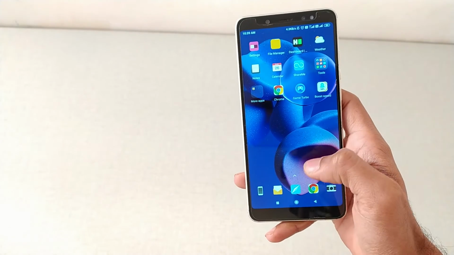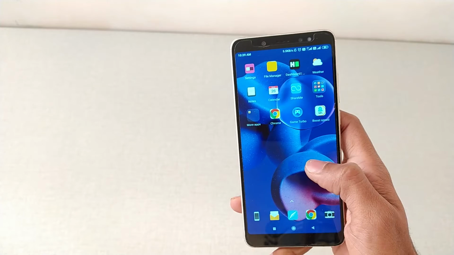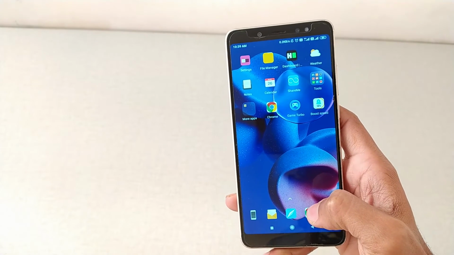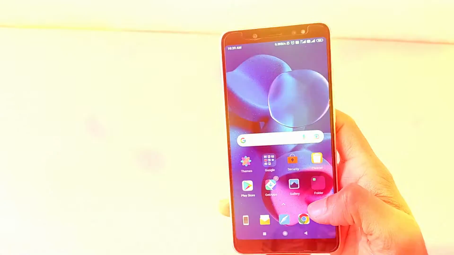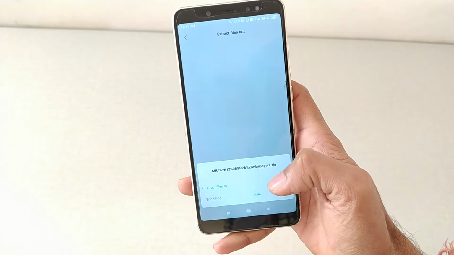MIUI 13 comes with a total of 43 wallpapers. They are divided further into 5 categories: the Molten Glass, the Crystallization, the Concerto, the Natural Texture, and the Black Gobi. Now just click on the zip file in the description down below, and then extract and install the same.